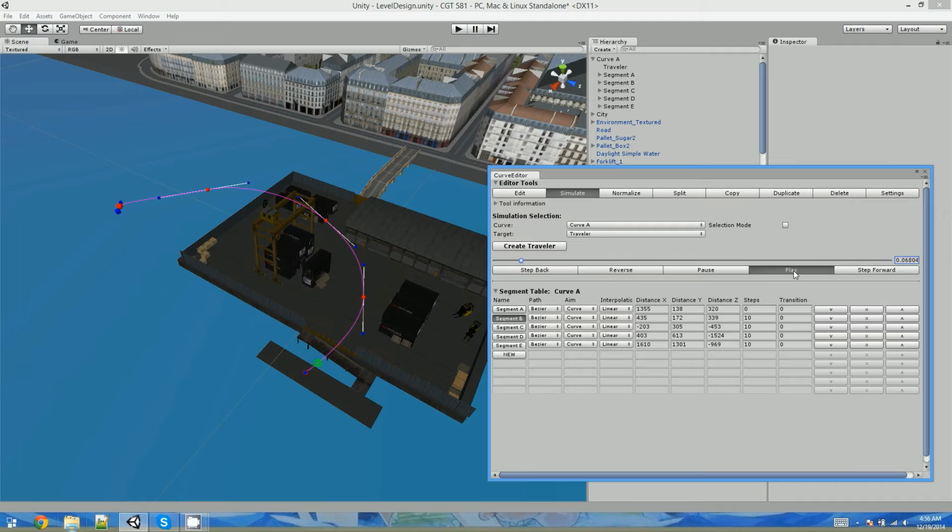So if I hit play, it'll simulate the traveler following along the curve. It's spending 10 frames between segment A and B, and 10 frames here, 10 frames here, 10 frames here.